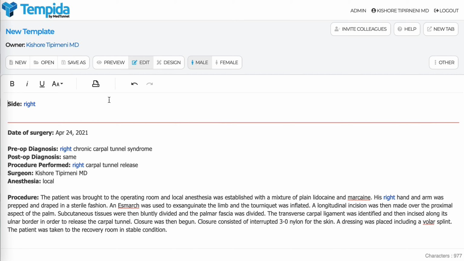The next thing that could be variable is the type of anesthesia. Sometimes you may do carpal tunnel surgery under local anesthesia, but sometimes you may do it under general anesthesia. So we'll create another toggle field for the anesthesia. I've created another toggle field for the anesthesia, and we'll mirror this word with that toggle field.